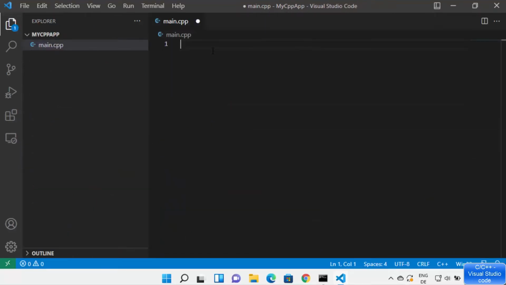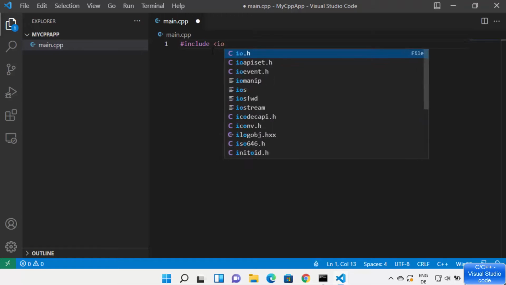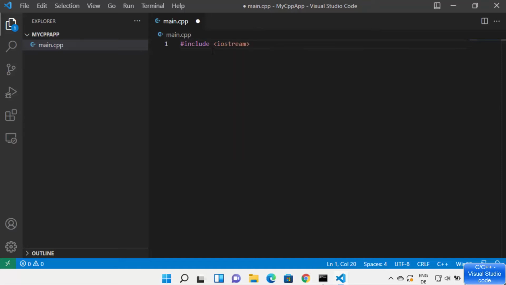First of all, we are going to include this iostream package. So I'm going to just write include, and you can see at every point you will get the IntelliSense to complete your code. When I type this angle bracket, it shows me all the options, and then when I type IO, I can see all these packages which start with IO, right? I need this iostream, so I'm going to select this, and it's going to add the ending angle bracket also.